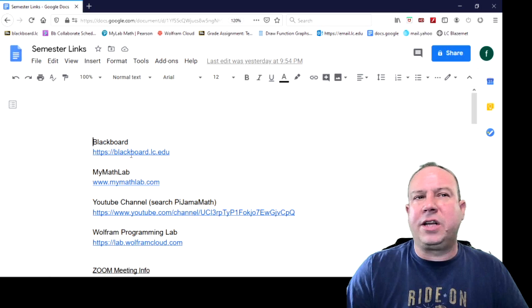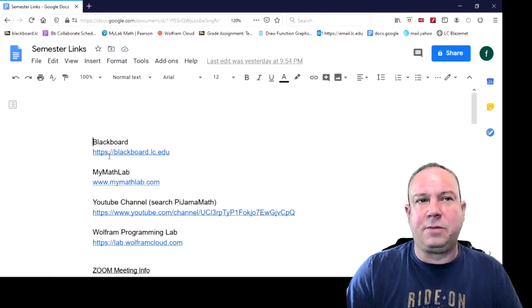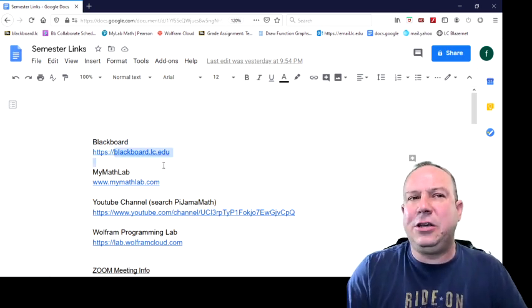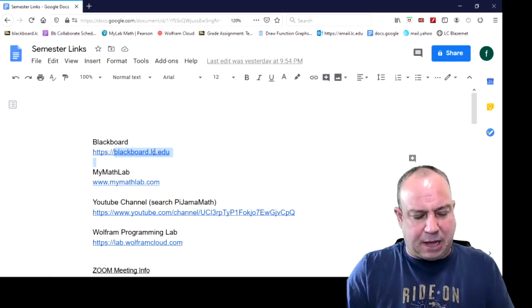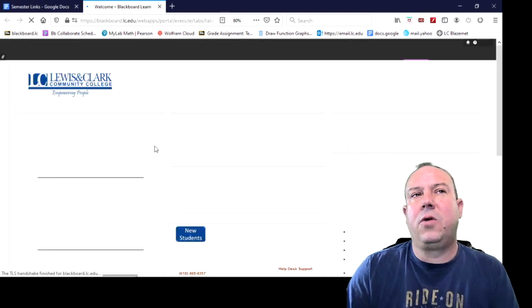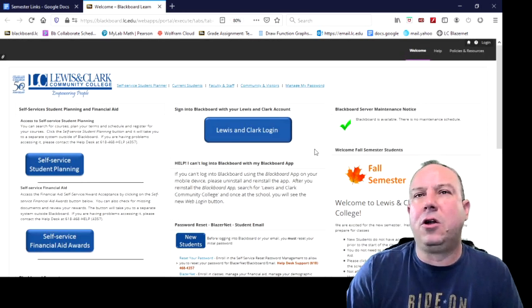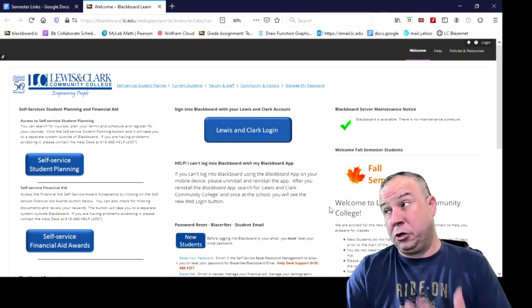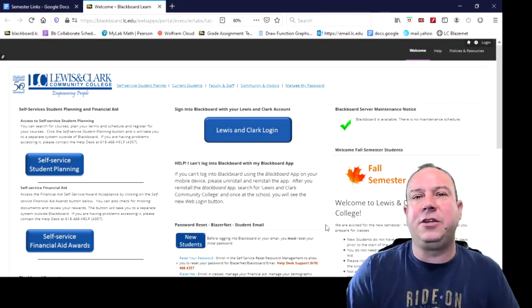Now, where you are going to get to Blackboard, here is the web link. It is https:// twice, and I don't even think you need to really put that in, but blackboard.lc.edu is where you're going to find our Blackboard page. Now, if I go ahead and open into there, it will open up to this page for the first time in to Blackboard. If you are new to Blackboard, this is what it would look like to you when you first arrive on Blackboard.